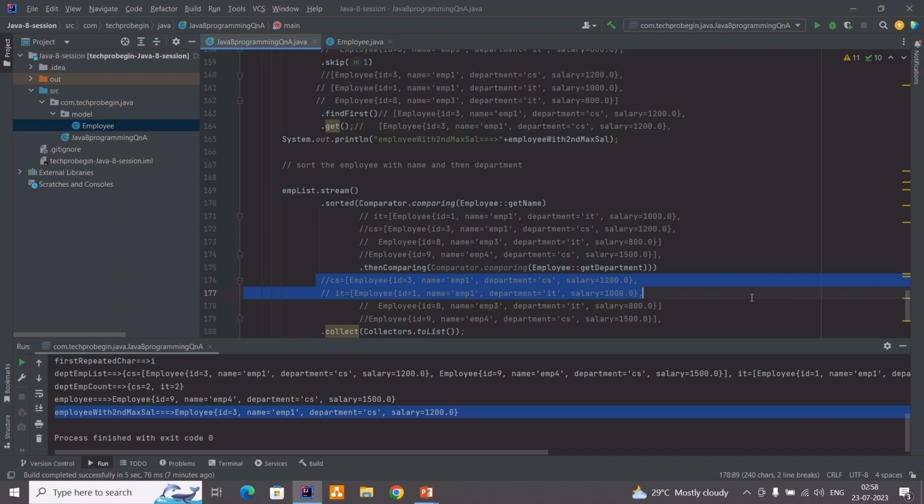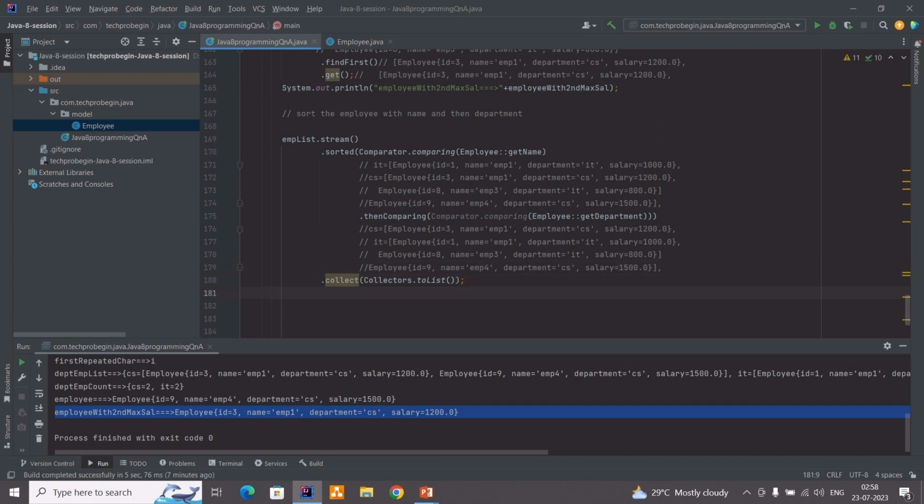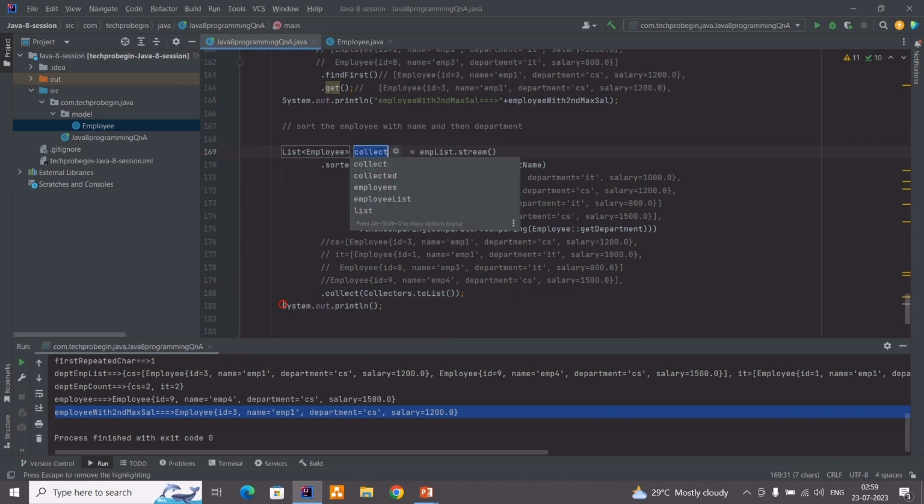I think you are super clear. So we expect the result like this. Let me collect this: the EMP sorted emp list with name and department. Let me print it.